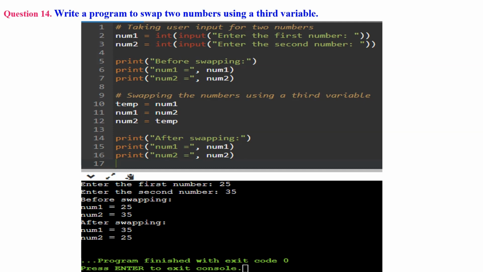The numbers are swapped by using a third variable temp to hold the value of num1, then assigning the value of num2 to num1, and finally assigning the value of temp to num2. The updated values of num1 and num2 are then displayed after swapping. Now look at the output. Two values 25 and 35 are inputted. The numbers 25 and 35 are swapped, exchanged, to 35 and 25 respectively.